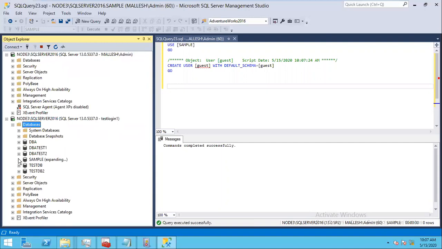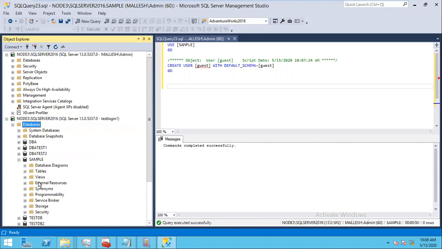Now we can enter into the database. That means whatever permissions the test login has at the server level, based on the access rights, it can do operations on the sample database. So that is the reason: if you enable the guest account on any database, whoever connects to the server can also connect to the database.